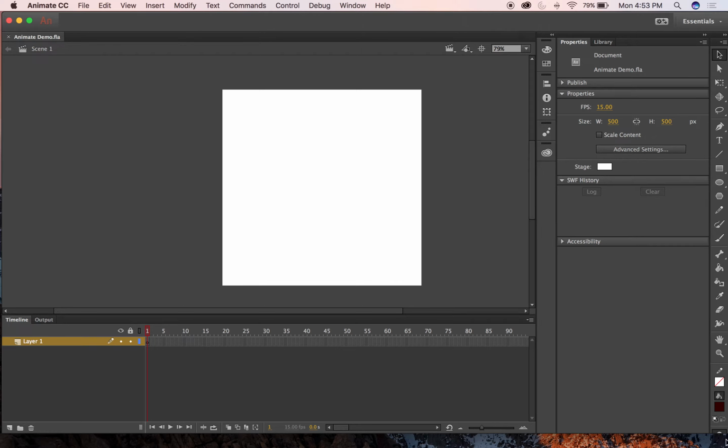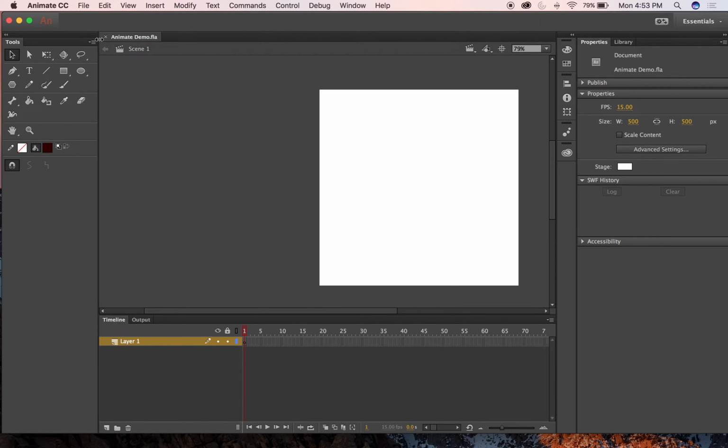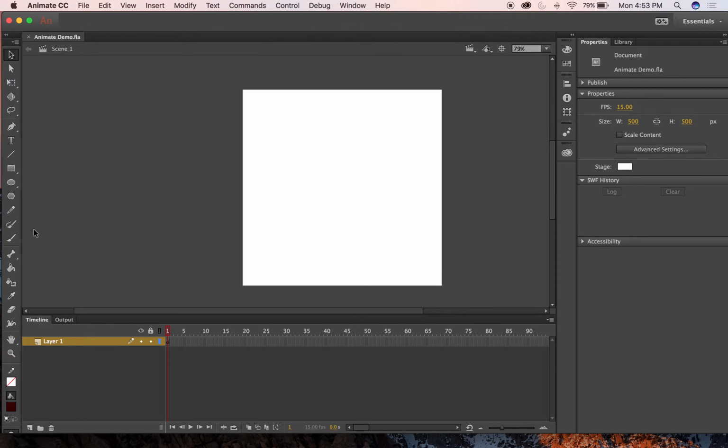The strange thing about Animate is that they're going to put all of your toolbars on the right side for some reason, which can get kind of confusing. You can actually move this over to the left if you feel more comfortable that way, so it looks more like a Photoshop or Illustrator or InDesign tool panel.